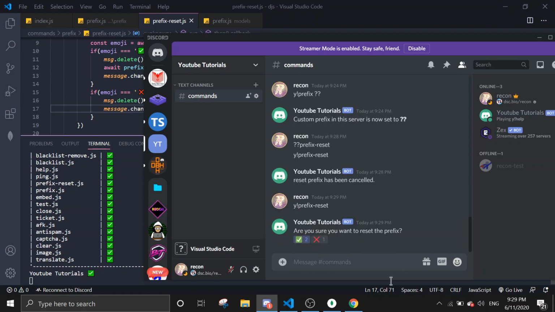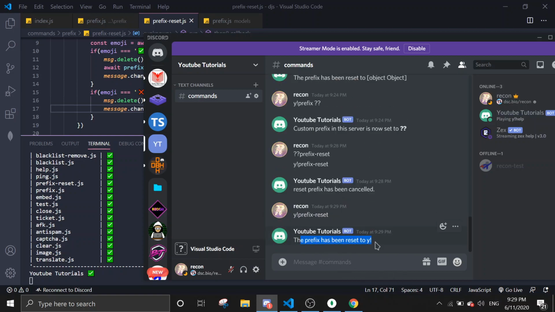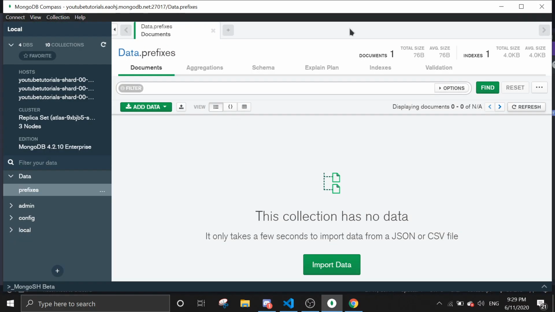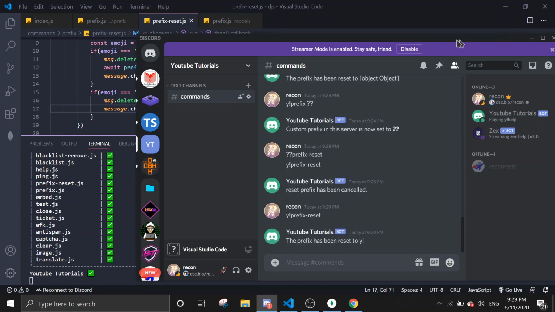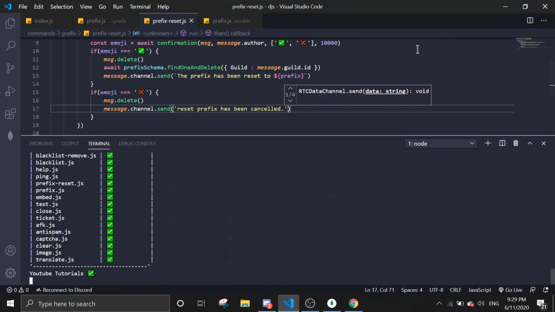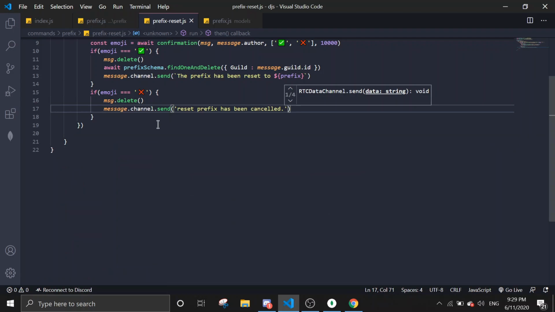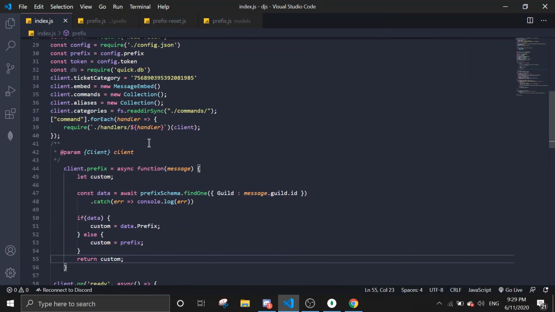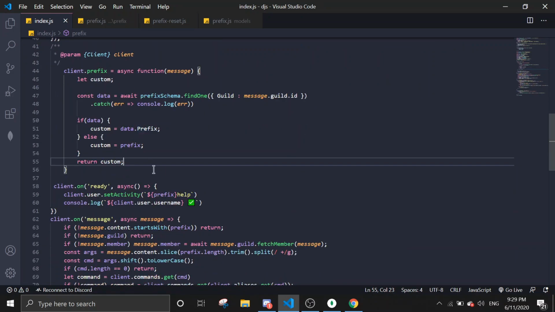See, when I click this, the prefix will be reset to y, and then the data should be removed. Yes, so the data has been removed. So that's about prefixes. Now we're gonna implement it inside the code in index.js. Okay, so first let's go to index.js, and then we can use this.